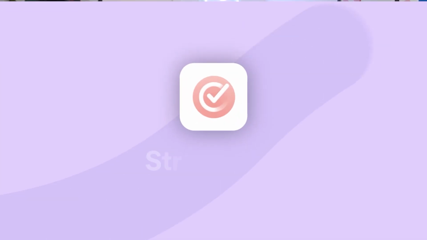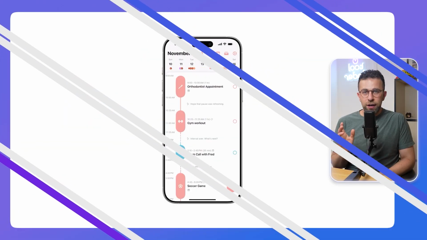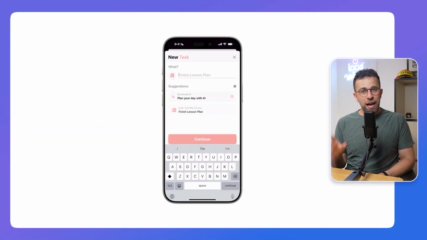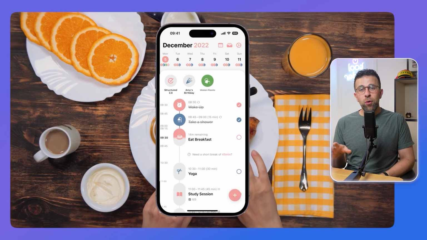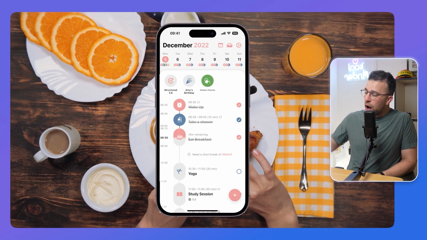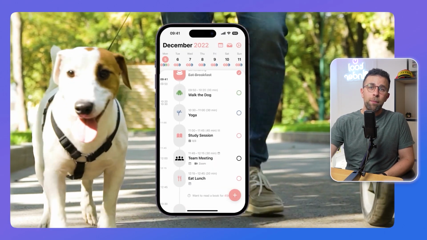So the first app on our list is one called Structured, and a lot of people like this because it's more of a casual to-do list app. But it's very well worked for Mac. A lot of people like it because it's a visual experience for their iOS and Android device, but you can also use it on Mac as well.